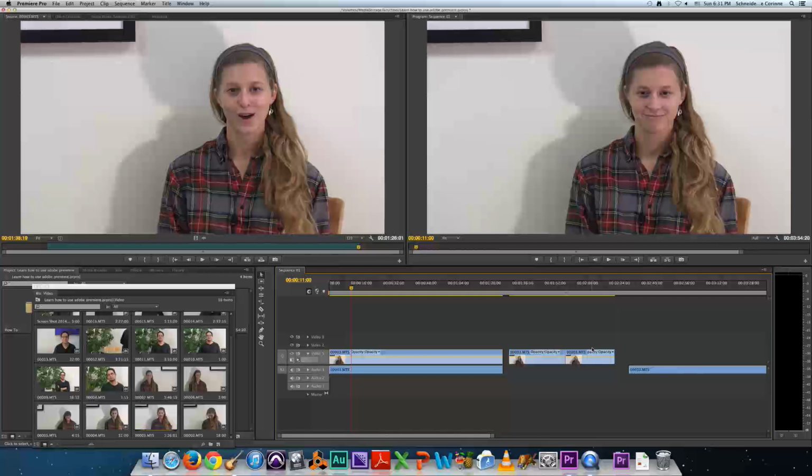If you cut too much or too little, you can adjust the edges of your clip by clicking and dragging the edges with the arrow tool.